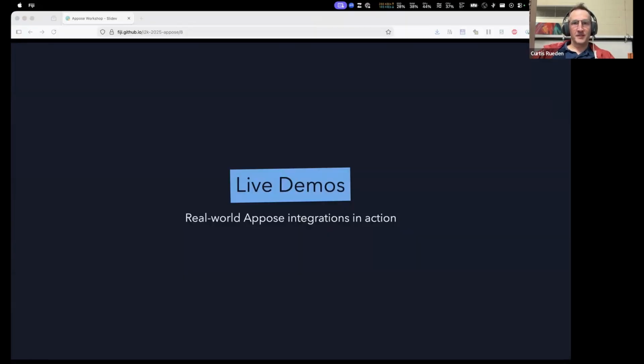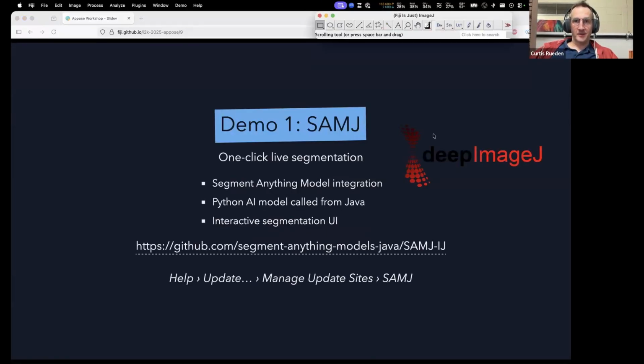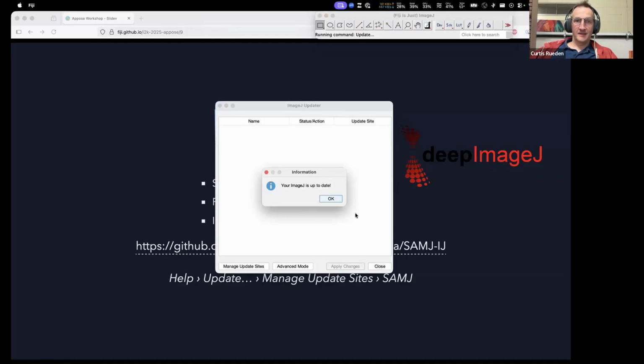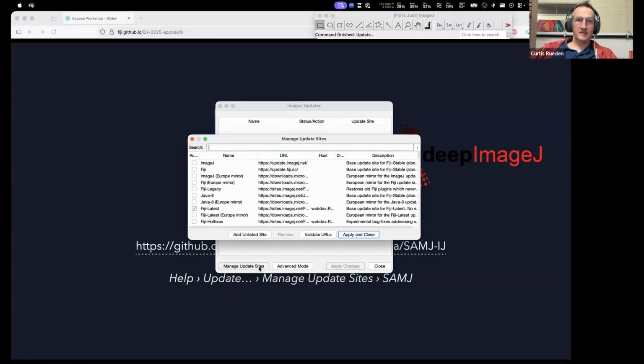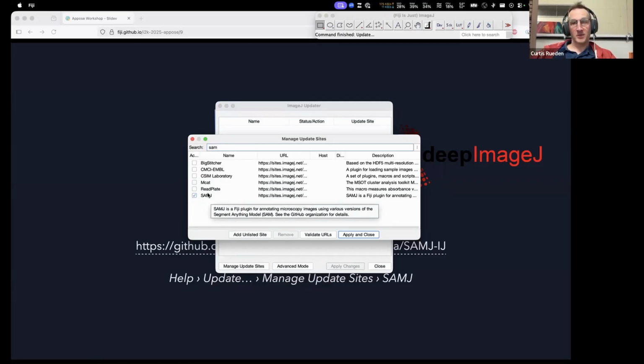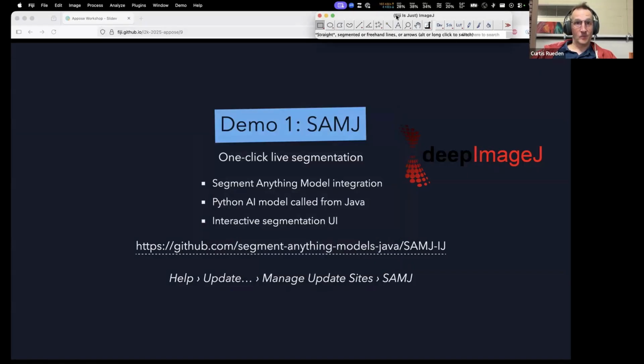So I'm going to run my Fiji, and in my Fiji, I'm going to use SAMJ. Okay, so the first demo, I'm going to use SAMJ. This is under Help, Update. Then you go to Manage Update Sites, type in SAM, and you check the box next to SAMJ. You don't have to follow along with this part if you don't want to, but if you have your Fiji up and running already and you want to try, feel free. Okay, so mine already has SAMJ installed.